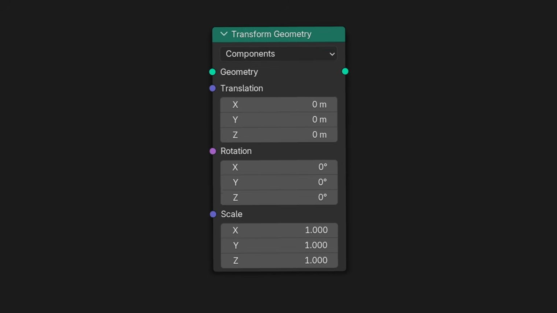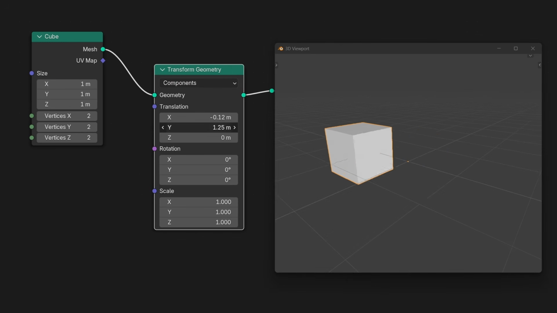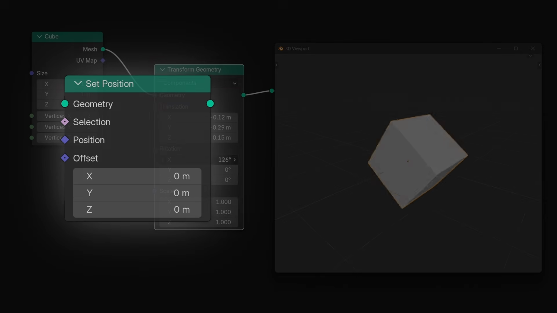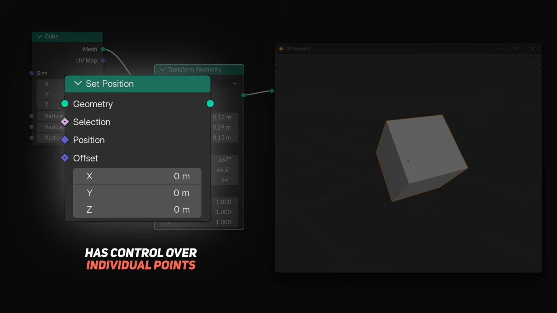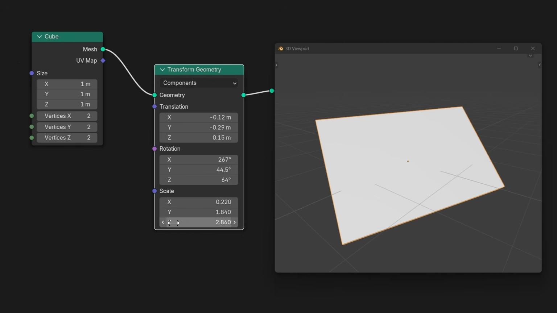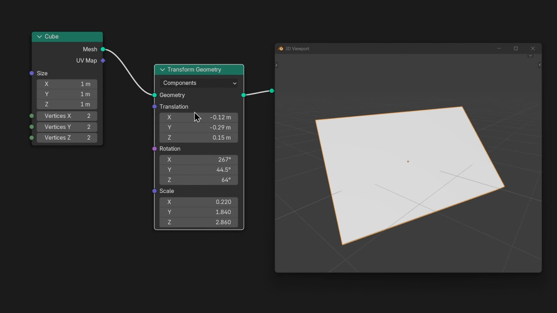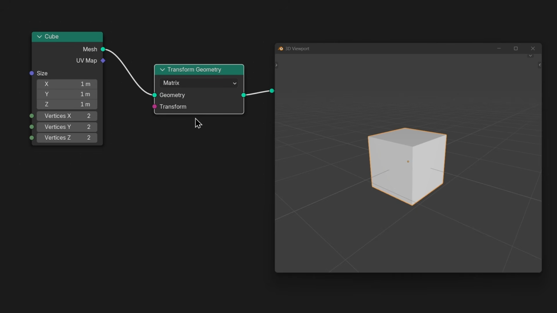Coming up is the transform geometry node. This node moves, rotates, and scales the entire input geometry. Unlike the set position node, which moves individual points, this node applies a transformation to the whole geometry. The node provides two methods to apply the transformation: by components, which provides separate input for location, rotation, and scale, and by matrix, which allows the node to take in a transformation matrix as an input to apply transformation.